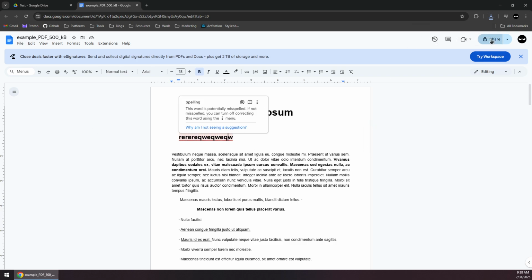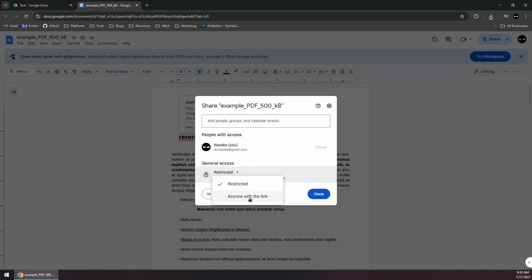You can also click on the share button and choose anyone with link, and then simply copy the link and send it over to anybody to share this file.